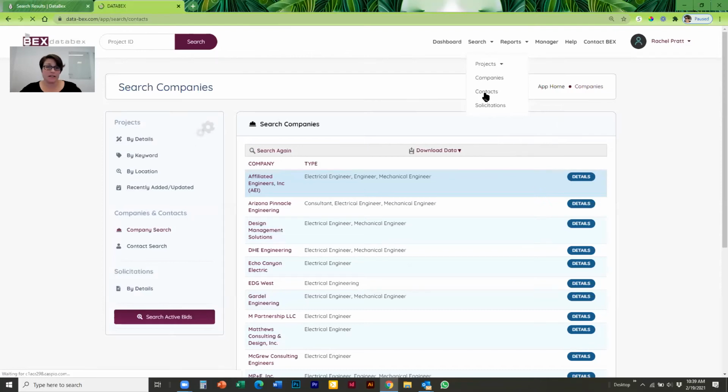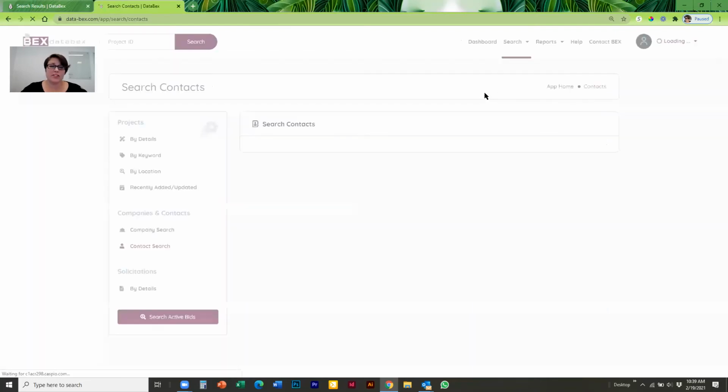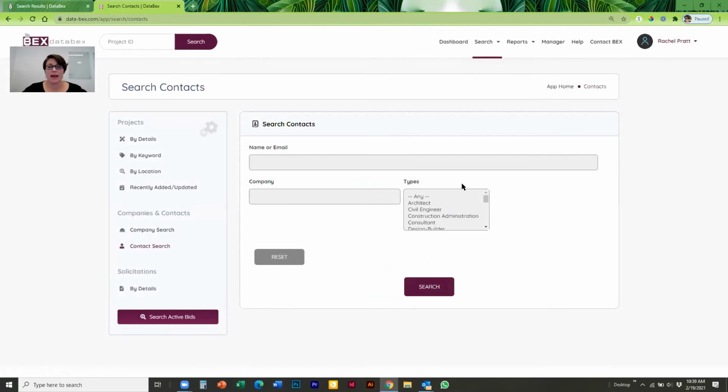Now I'm going to do a contact search. So this one's actually set up specifically to add to your CRM systems if you need it, or you're just looking for a specific person. We have a name or email, and then you can actually search by company or even the company type. So maybe we want to find all the contacts that work in real estate agency. Search.